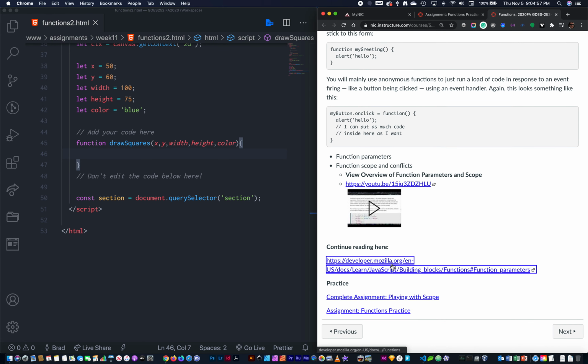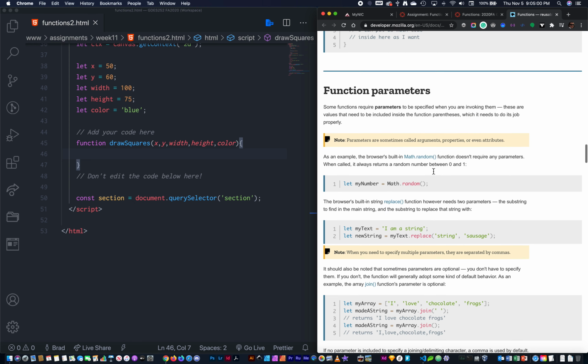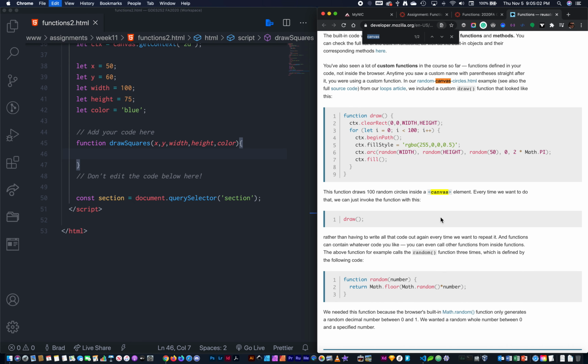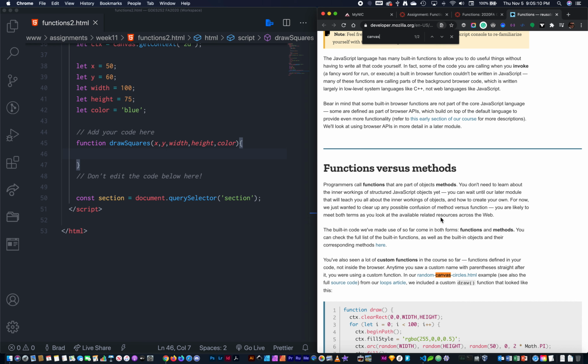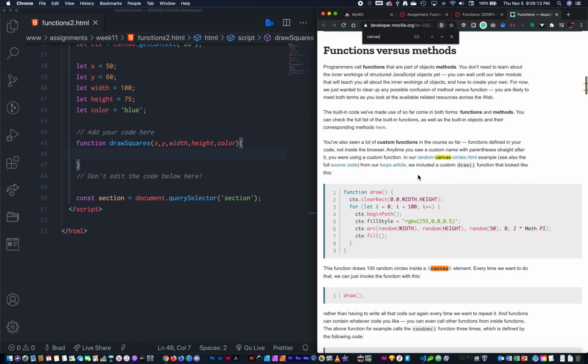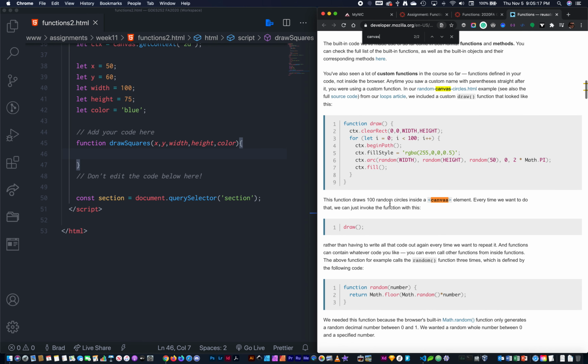So down here, we're looking at this JavaScript building blocks section, and okay, so let's take a look at this example here. It says this function draws 100 random circles inside a canvas. Every time we want to do that, we just invoke draw. So here's an example: ctx clear rect. So clear rect 0, 0, width, and height.